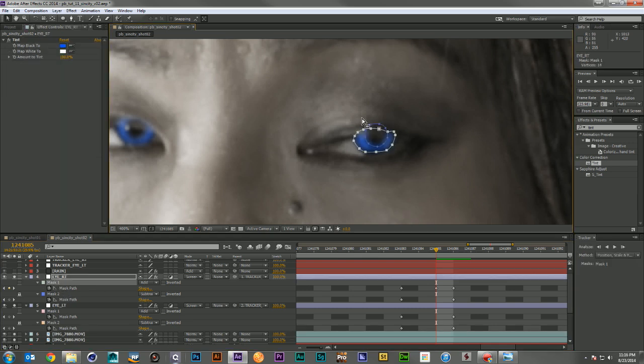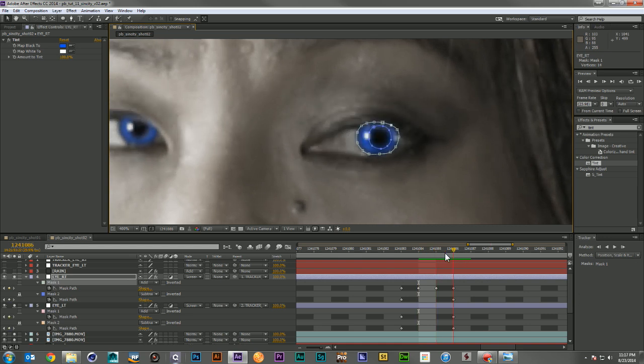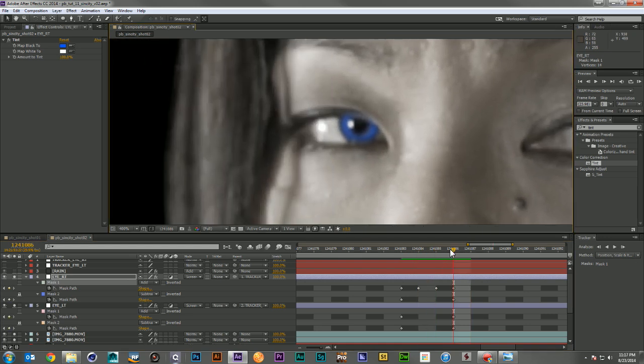the colored portion of the eye. Let's go ahead and bring this down, bring that down, and same thing here, just bring it down, down, and down. Down. There we go. Now let's do the other eye.